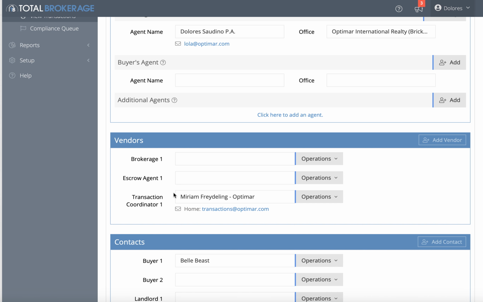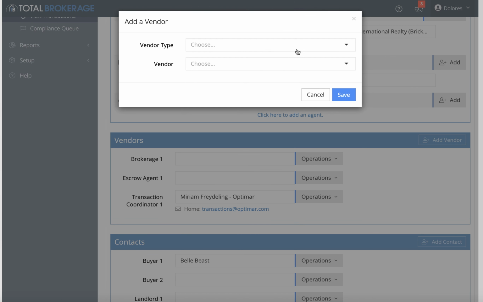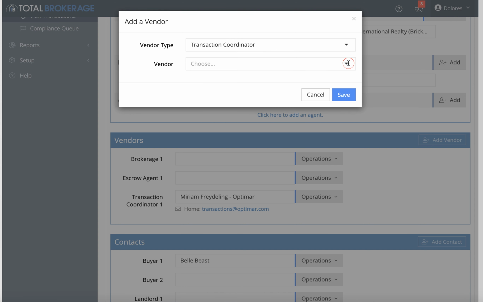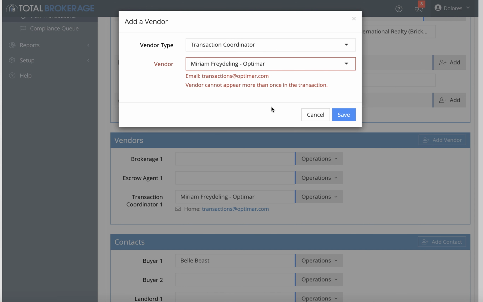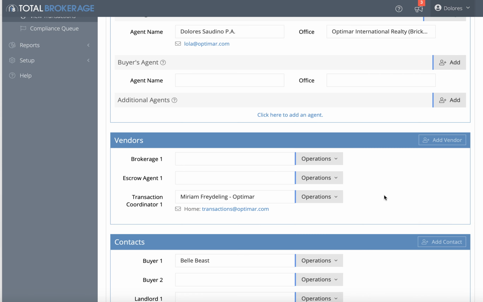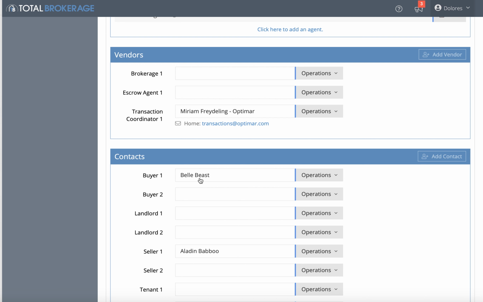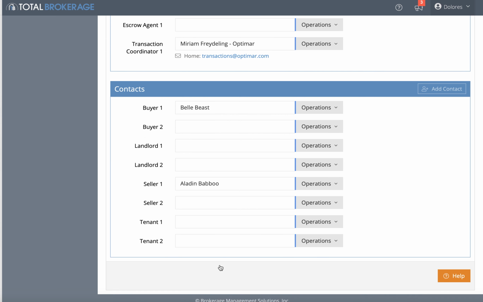If you have not found her name, you just need to come here and add a vendor. Once you click on add a vendor, you will type here all the way to the bottom, transaction coordinator, and you will be able to find her. In this case, since I already have her, it's giving me an error. But if you don't have her, this information in red will not show up and you just need to save. Now that we have Miriam, we have me, and for the purpose of the escrow letter, we don't need the other agent, but you should fill all this out. We're going to have the buyer, which is Bell, and the seller, which is Aladdin.